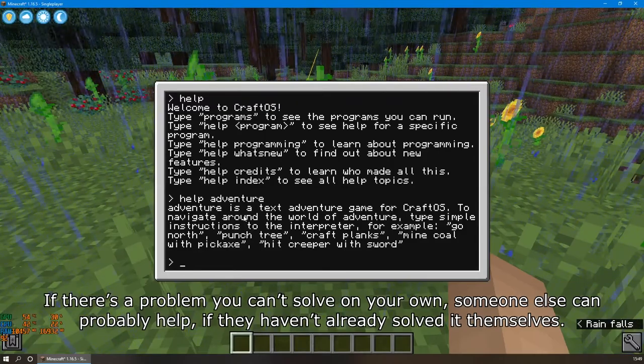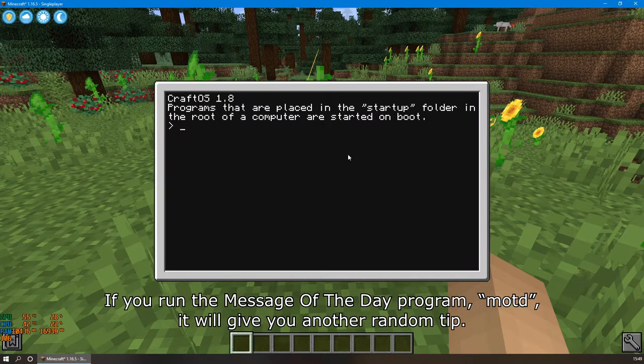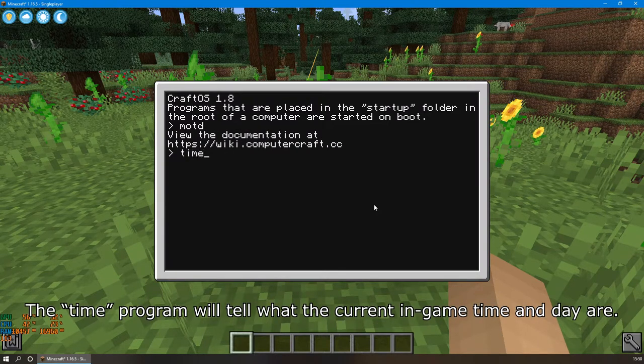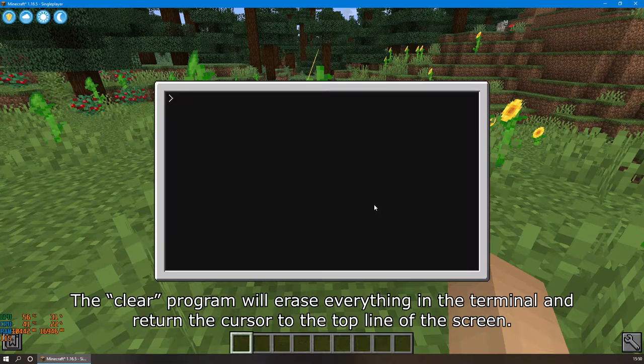When you boot up your computer, you will see a small tip about ComputerCraft and how to use it. If you run the message of the day program, MOTD, it will give you another random tip. The time program will tell you what the current in-game time and day are. The clear program will erase everything in the terminal and return the cursor to the top line of the screen.